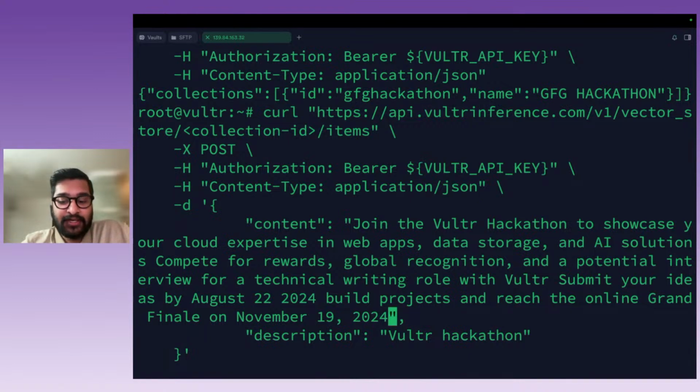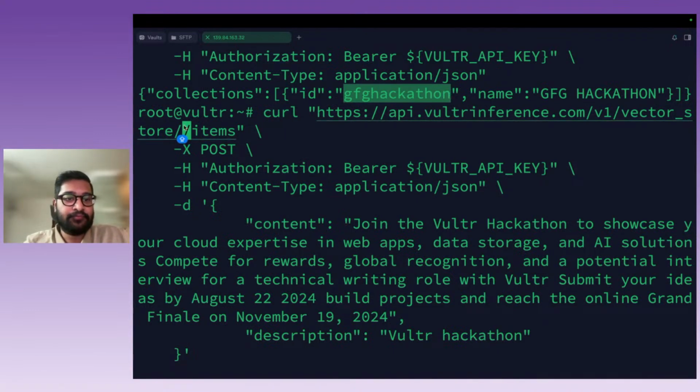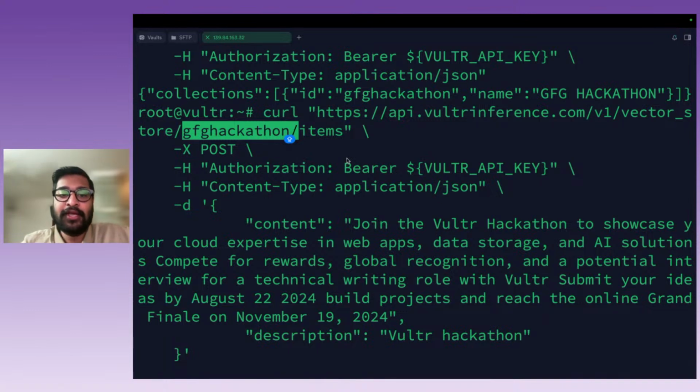So before you send the API request, right, you have to provide your collection ID so the vector store knows where to store this data, right? So my collection ID is GFG Hackathon. So the vector store now knows that this is the data which has to be stored in a collection named GFG Hackathon. This helps because the GFG Hackathon information is now going to be stored in a collection named GFG Hackathon. So let's send the request.